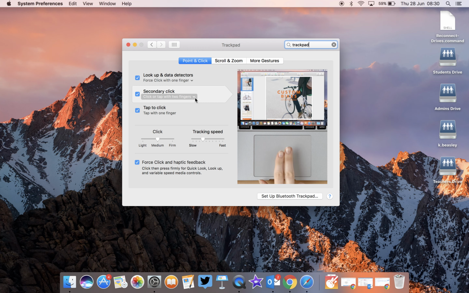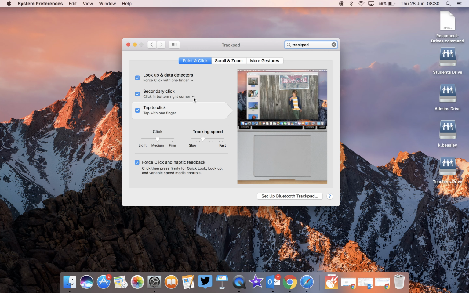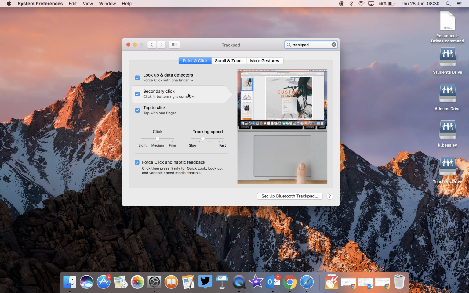But if you toggle on that little arrow down here, you can see that if you're a traditional Windows user, you might prefer to click in the bottom right corner. So if you choose that, it will show you again a little video of what that looks like.